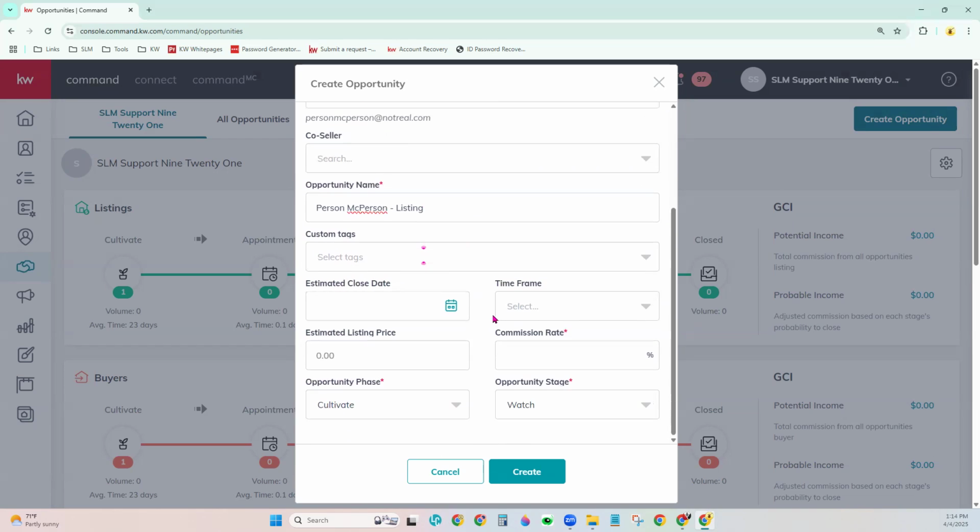The opportunity name, it does automatically populate for you. This is a listing opportunity, so you can leave it like this for the person's name slash listing if you want, but maybe it's easier for you to track things based on the address. So we'll go ahead and put in the address. Again, personalize this for your business, whatever helps you at a glance be able to identify who that opportunity is for. And then custom tags.